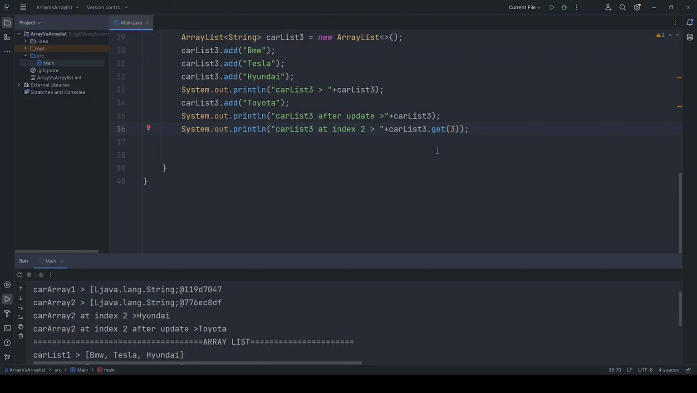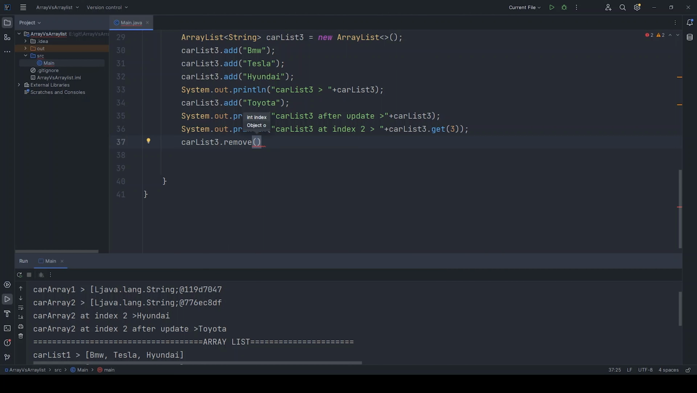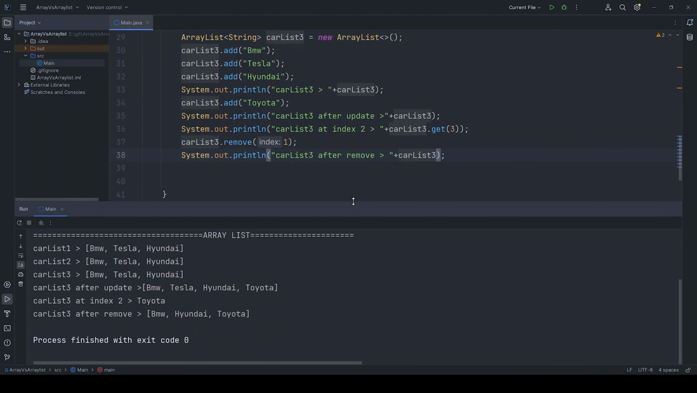However, we can remove the item from array list, such as car list 3. Now I want to remove the item at a specific index. So for example, I want to remove the Tesla, which is available at index 1. So I will pass the index, and now let's print the updated list, and here I will say car list after remove. As you can see, before we had a Tesla, now we have BMW, Hyundai, Toyota. So the Tesla is not available after removal.